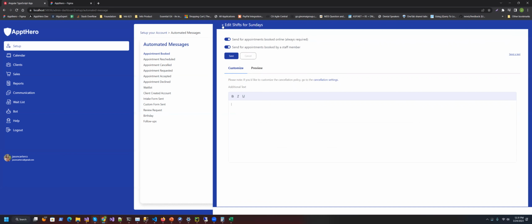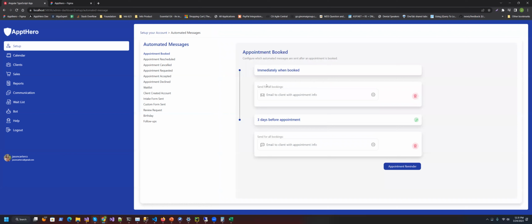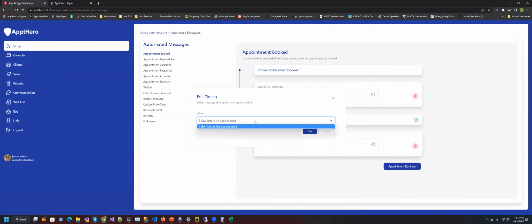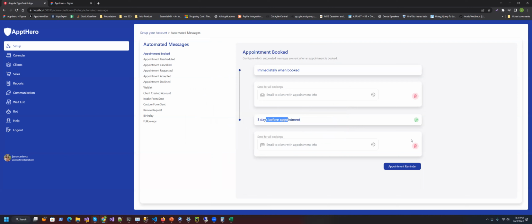And so the goal was to make that easier because I saw a lot of people hesitant to use the editor, the email editor, because I think it looked difficult to use. And then here you're able to change this too. So not 3 days before the appointment, but you could say there'll be multiple options here, right? Like 1 day before the appointment and so on. This is your appointment reminder, and you can choose to send email or text.